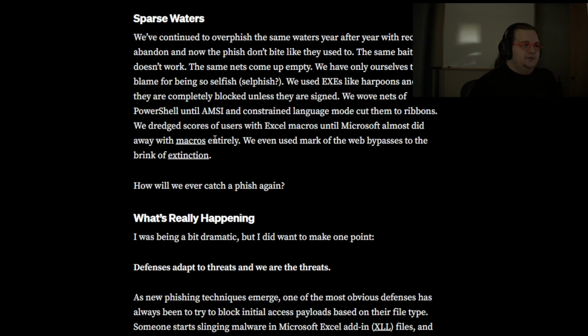We dredged up scores of users with Excel macros until Microsoft almost did away with macros entirely. We even used Mark of the Web bypasses to the brink of extinction. So what he's talking about here is there's a cat and mouse game in security where red teamers will find a flaw, vulnerability, or way to bypass a protection mechanism, and then blue teamers, or in many cases just the Microsoft product development teams, will patch those into non-existence, and then the red teamers need to find a new threat on the layer up to be able to infiltrate, and the blue teamers just wait, patch it again.